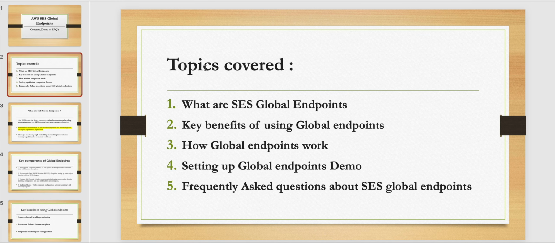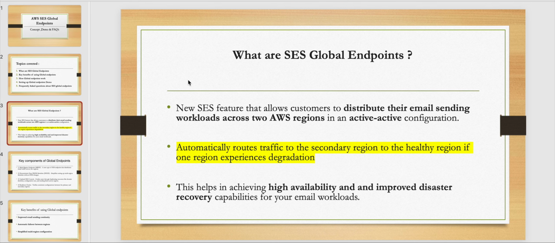So these are the topics that we would cover: what are global endpoints, what is the benefit, how they work, how you can set up, and some FAQs. Now, basically, what are global endpoints? It's a new SES feature that allows customers to distribute their email sending.